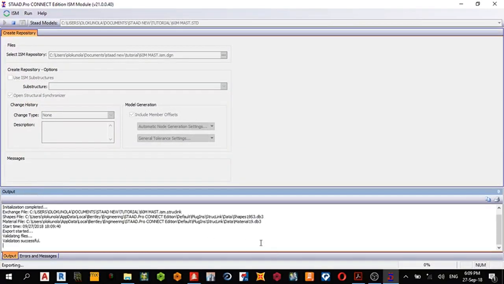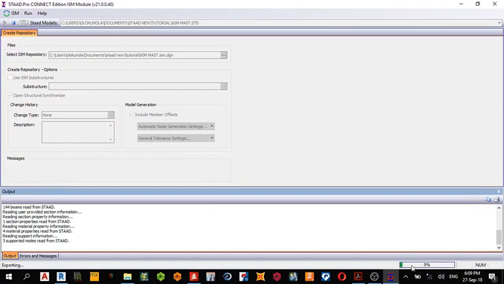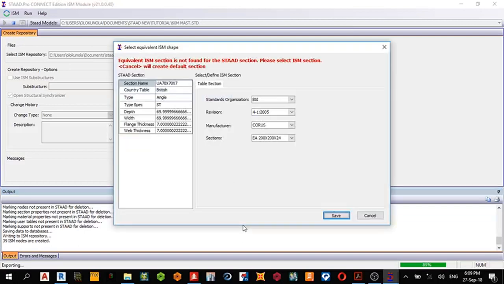While it's running, it's loading. It's only through this ISM that you can import your model from STAAD.Pro to Revit for detailing. You can also import it into other software, but these are the software we are focusing on now. If you read this, it says the equivalent ISM section is not found in the STAAD section. Please select an ISM section. So you just pick any section. Let me just pick this.